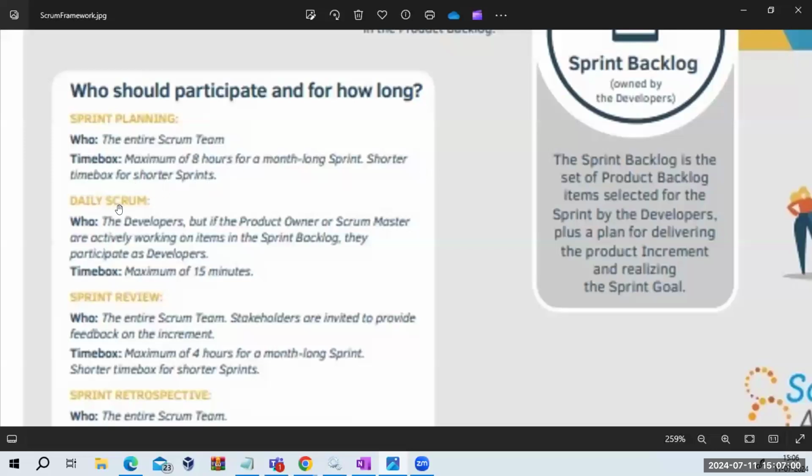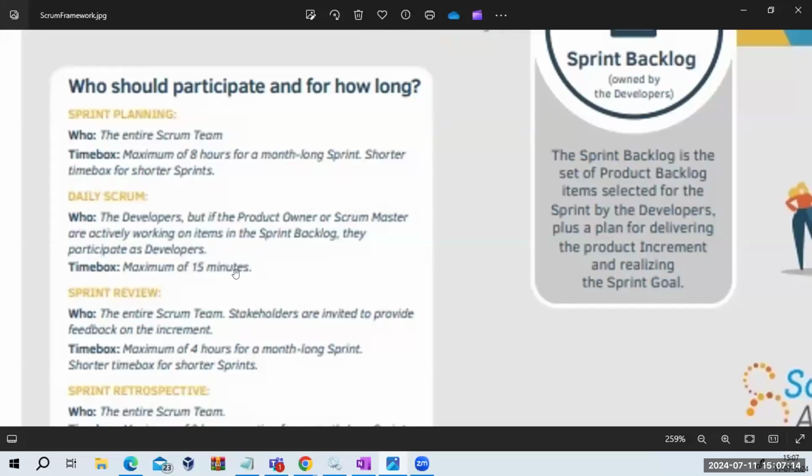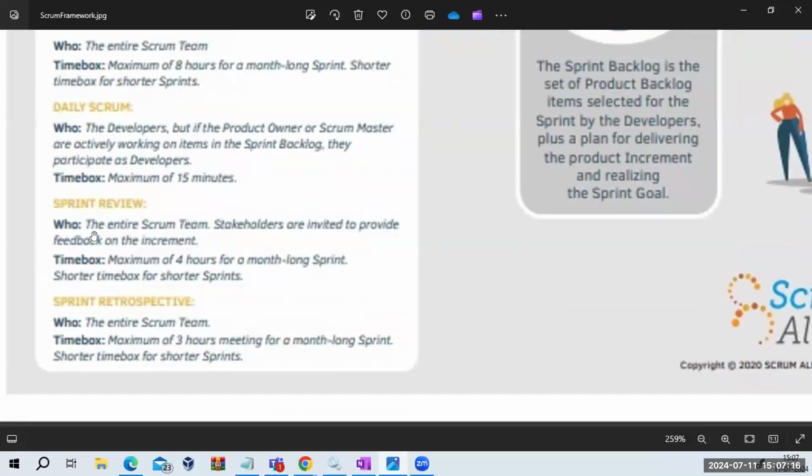Daily Scrum: maximum time 15 minutes. Who attends? Developers. But if the product owner or Scrum master are actively working on items in the sprint backlog, they participate as developers. Sprint review: who will be part of that particular sprint review? ये पूरा एक एक अलग अलग मीटिंग है, और अलग अलग मीटिंग के लिए लोग नॉमिनेट होते हैं. And the entire Scrum team, stakeholders. What is the meaning of stakeholders?